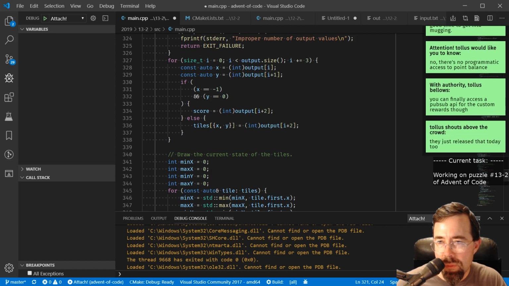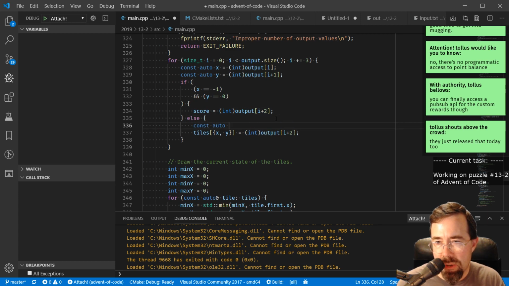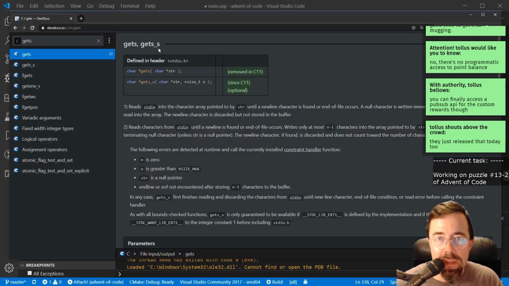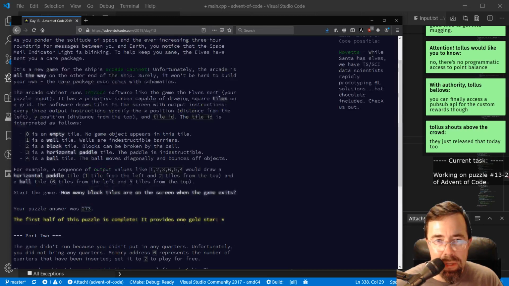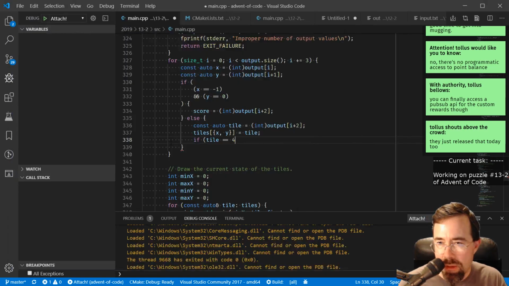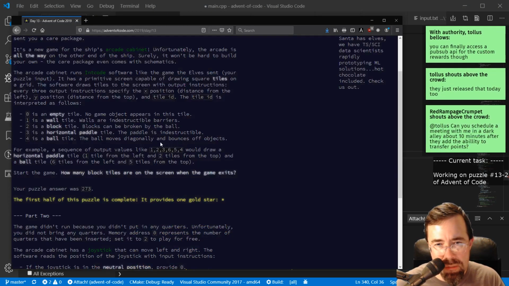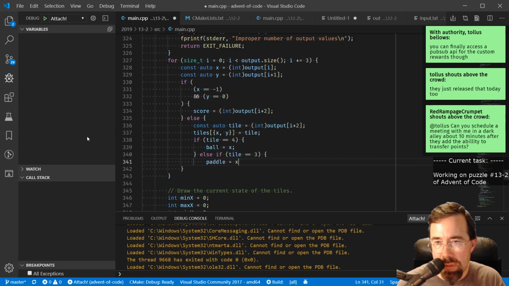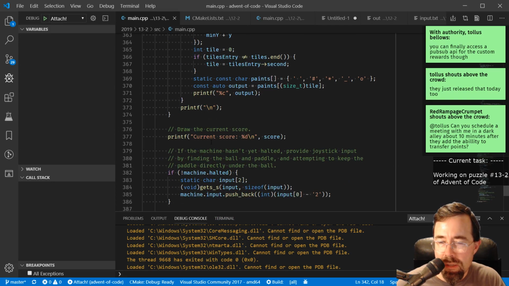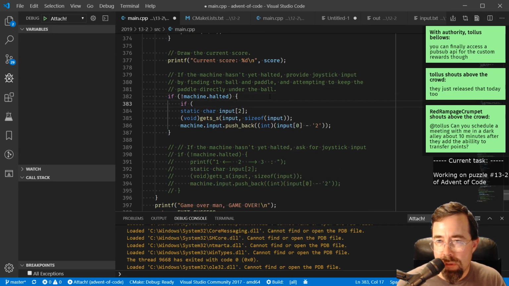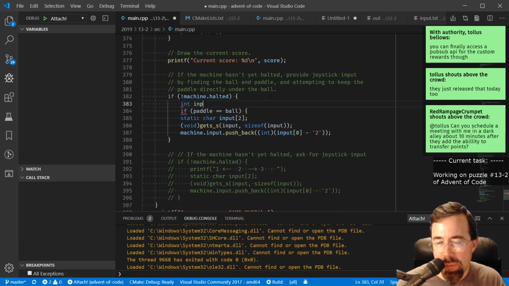Okay, so we can grab this first. Const auto tile equals that, and then that's a tile. And we'll say if tile is, what's the ball? The ball is 4. Ball equals x. Else if tile is 3, paddle equals x. All right, and then we'll just say if paddle equals ball, so we're going to give it an input, right? Input.